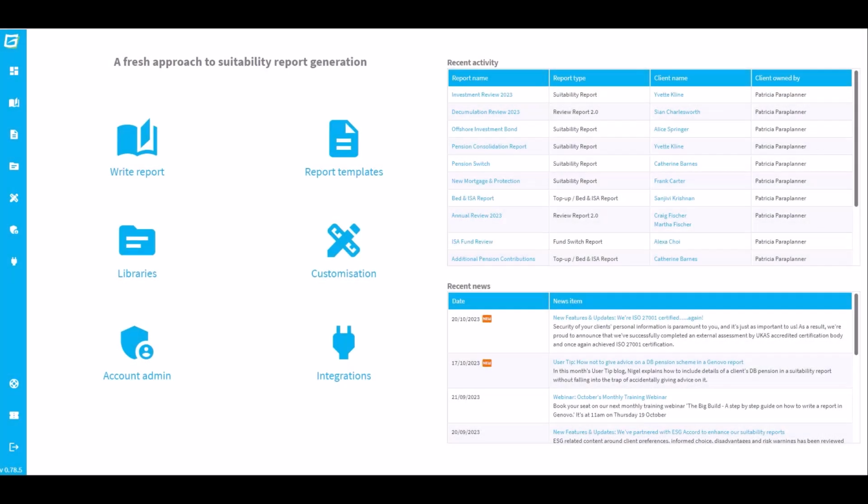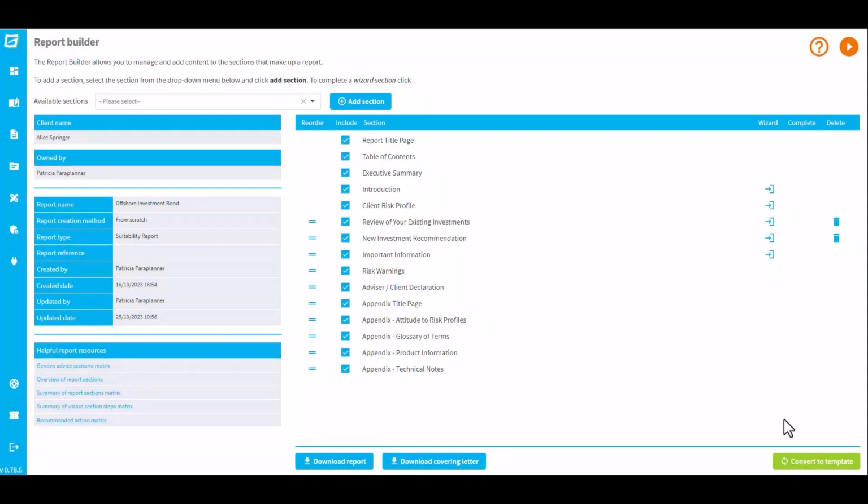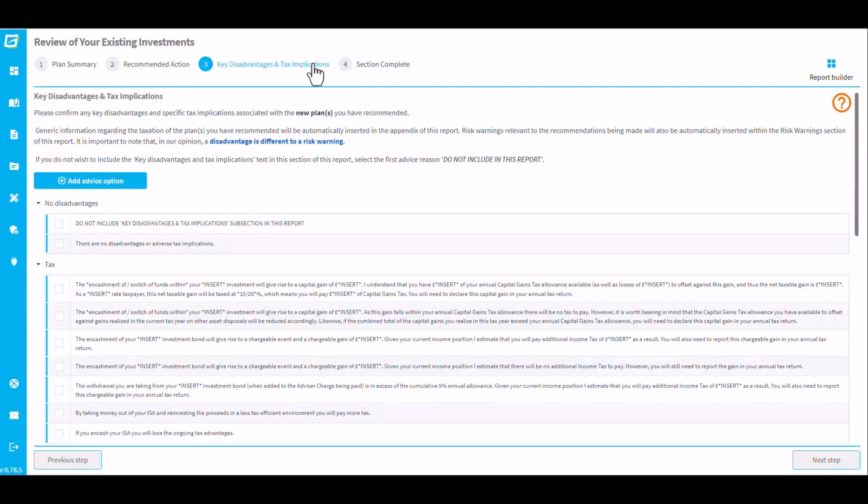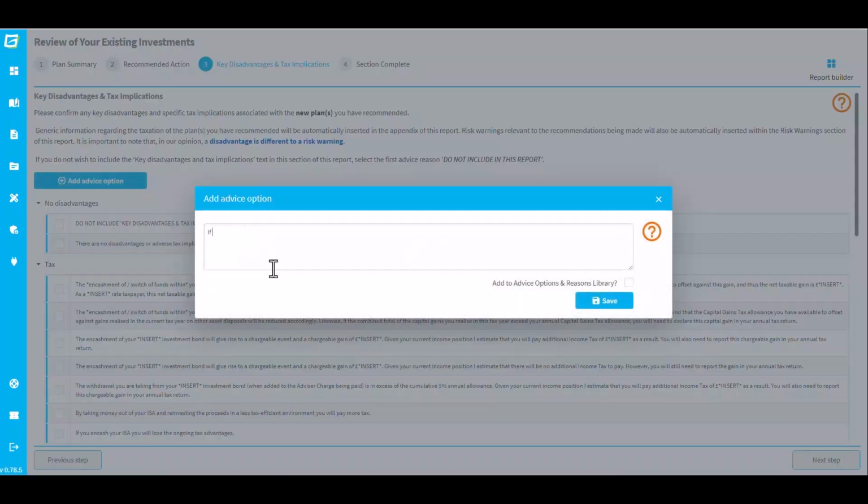In this video tutorial, I'm going to show how you can use the Advice Options and Reasons library to manage the selectable options that show in the steps of the various wizard sections found within the report builder. When building a report for a client, you can easily add an advice option to a step of a wizard section on the fly from within the actual step.